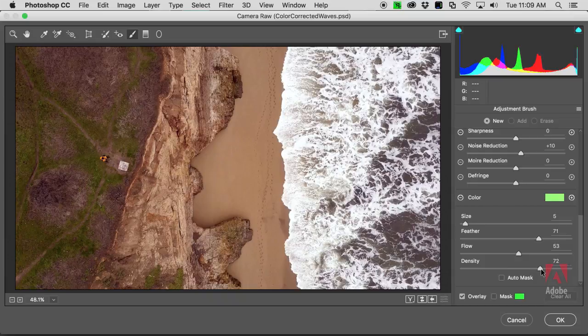I have my density set here. That looks pretty good. Feathering the edge and the flow is set here. Looks great. I think I'm going to bring up my density a bit more like this. Let's watch what happens. As I paint over here to the right, notice I'm changing the color of the grass. Yes, you're saying to yourself, he's a criminal.